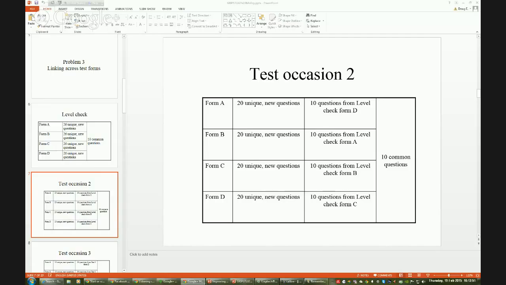This allows me to link the tests across time so that I can find out exactly how much more difficult or how much easier the new questions on the new test, all of these 20 unique questions, 80 in total, are compared with the questions that the students got on the level check test. And this is the first thing that allows me to find out if students are improving at all.